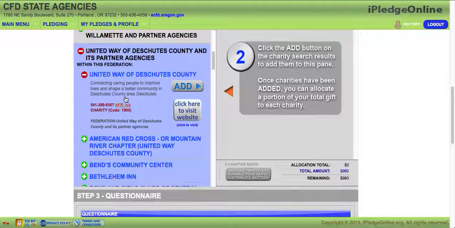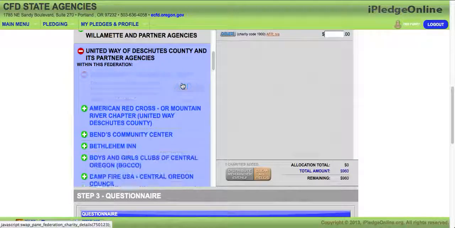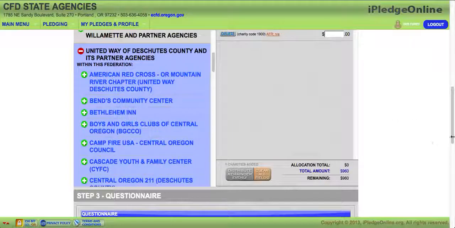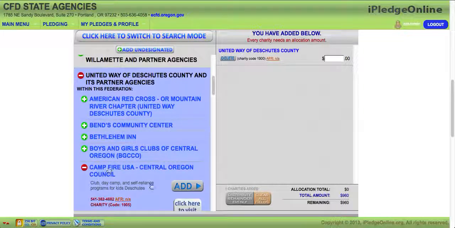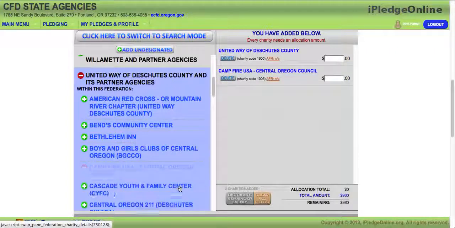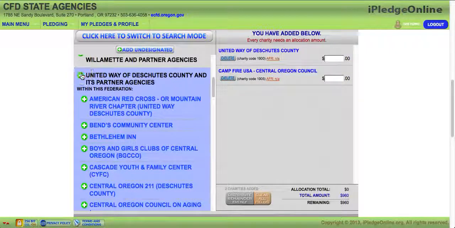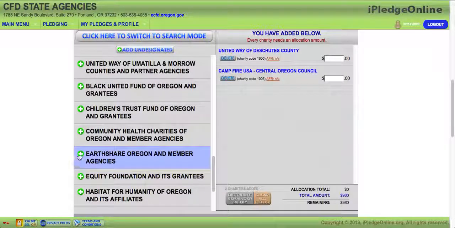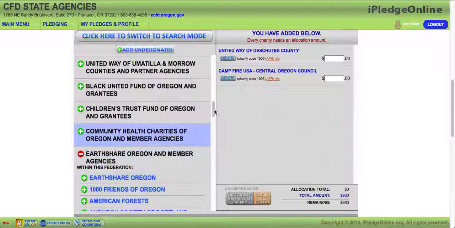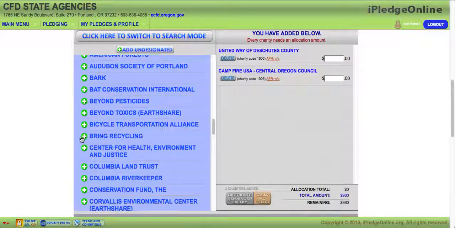I get a description, phone number, the opportunity to visit their website by clicking here, and I can add them to my list by clicking the Add button. So you see that moves it from the left-hand side to the right-hand side of my pledge form. I can give to any individual organization this way by clicking on Add, moves it across. I can choose other organizations under other umbrellas. There's no limit to the number of organizations you could choose.